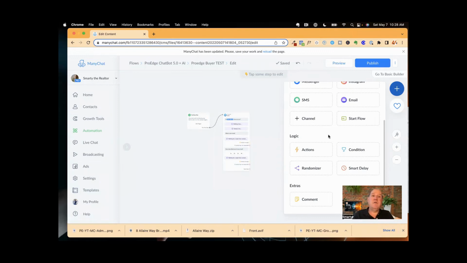I had another video on the channel where I show how the powerful feature of ManyChat is to take an existing flow that may be on Messenger, and with one button, I can convert it to another channel. So I can make an Instagram version and a message version and an SMS version with a couple clicks.